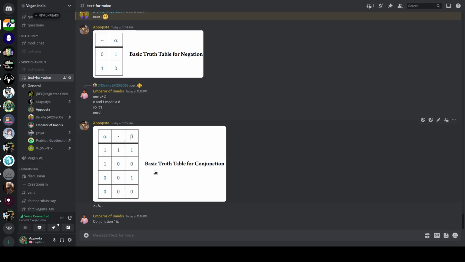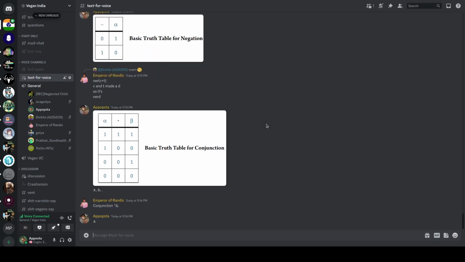Which is the most widely understood symbol for conjunction? Well, all of them are equally understood, but I guess the cap one is more widely used. The dot one, maybe not as much. And the ampersand is actually never used formally, just informally. But it's also one of the symbols that represents a conjunction.